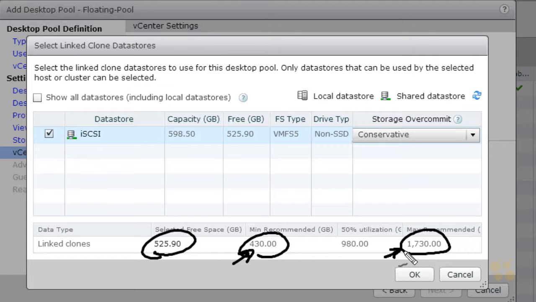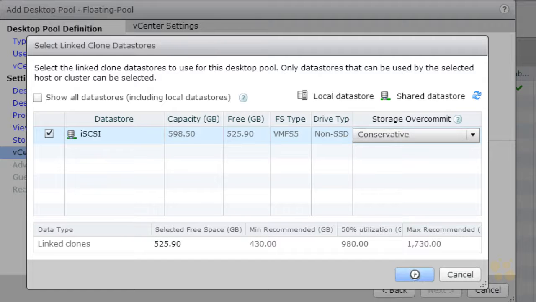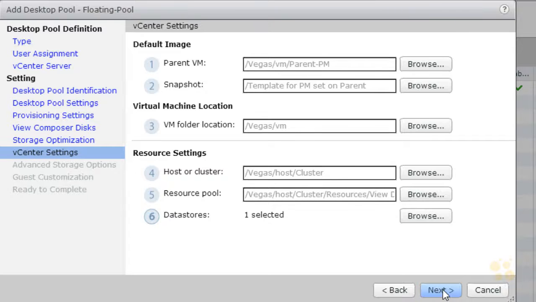However, check this out. Because we're deleting the VMs when the user logs off, if the user is making a lot of changes to their C drive, to their Delta disk, and adding a lot of files and what have you, and it starts to grow, the second they log off, because it's going to be deleted, I'm not really worried about that becoming very, very huge. So we'll click on OK. And with those settings in place, we'll click on Next.